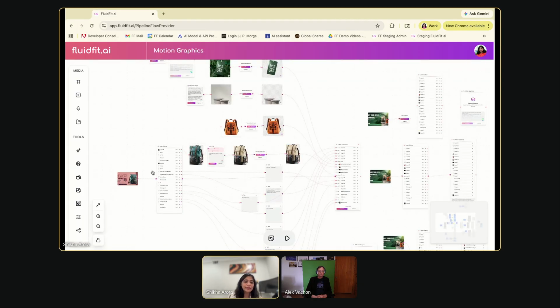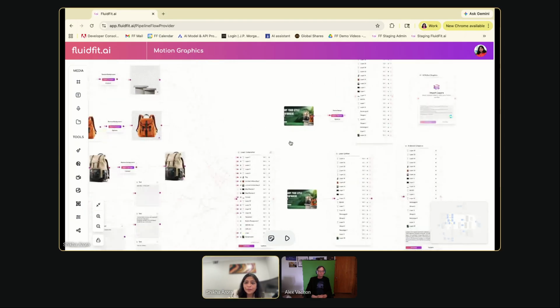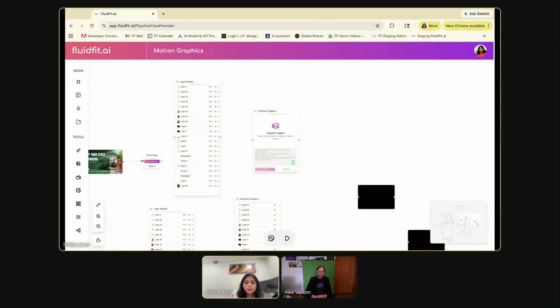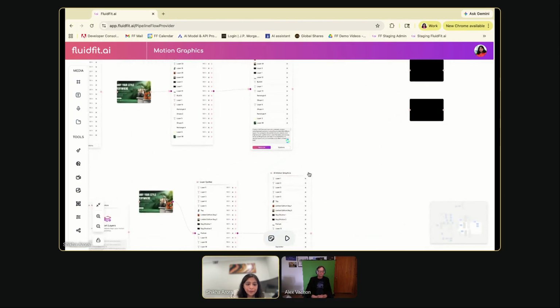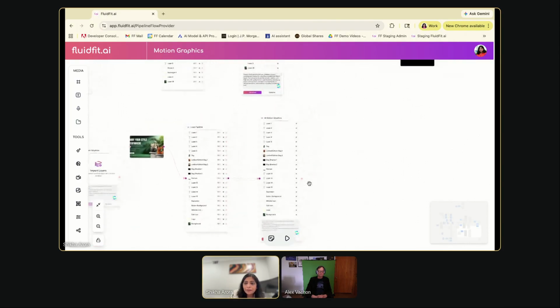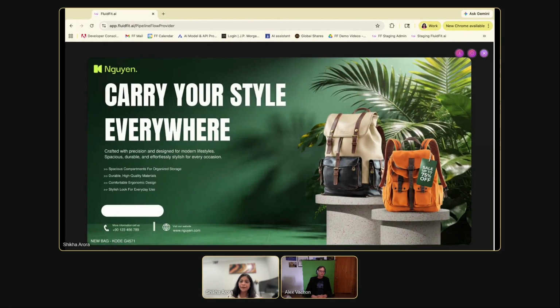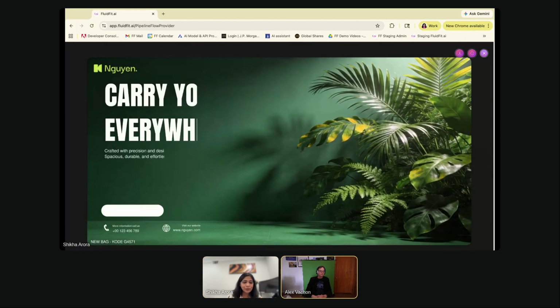We are doing the same thing, but here, after bringing it to the layer compositor, I am feeding it into a motion graphics tool. And then this is what it generates. Oh, nice. It's a zoom in, one click, a little animation. Yes, so it's adding a little animation.